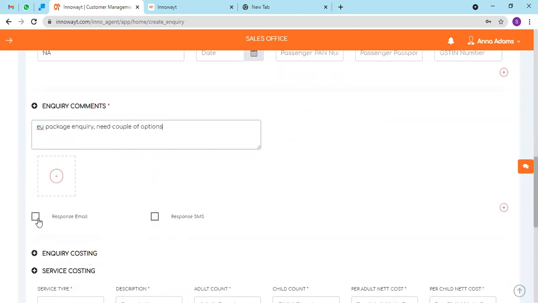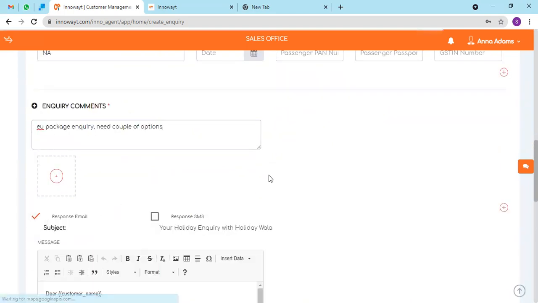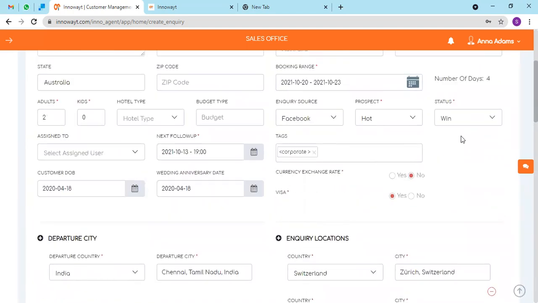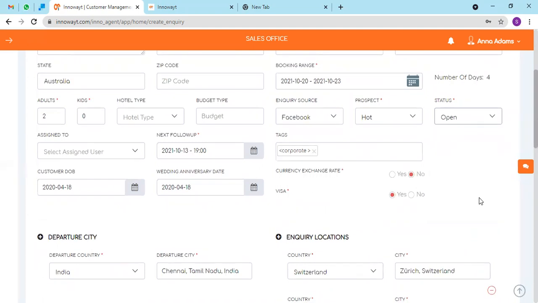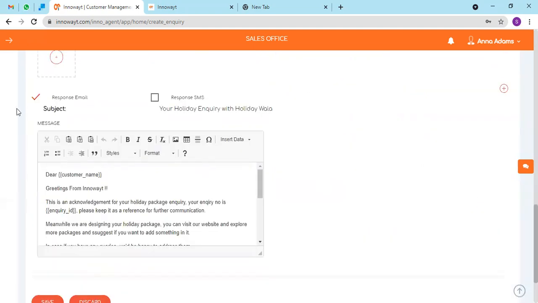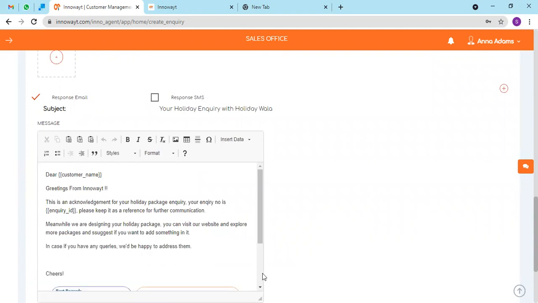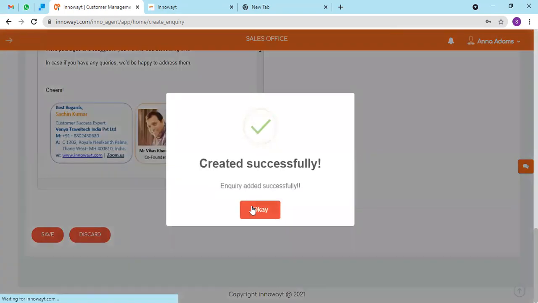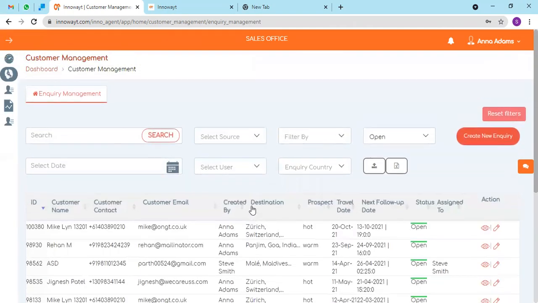Now, I can also send an acknowledgement email to this customer. By the way, I forgot to put the status. It's Open, not Win, right? Once I have clicked on the response email, the system will automatically fetch the standard email template for acknowledgement of this inquiry. When I save it, this customer will get the email acknowledgement. Now, this is how an inquiry gets created.